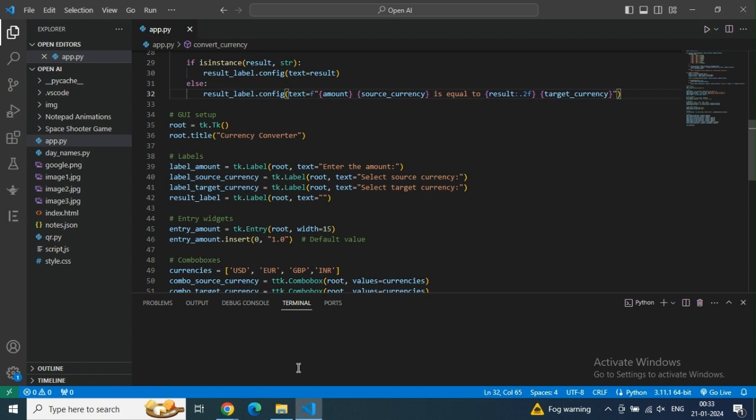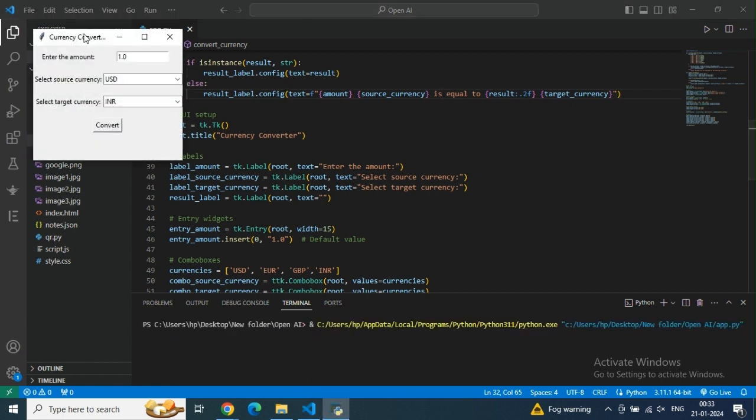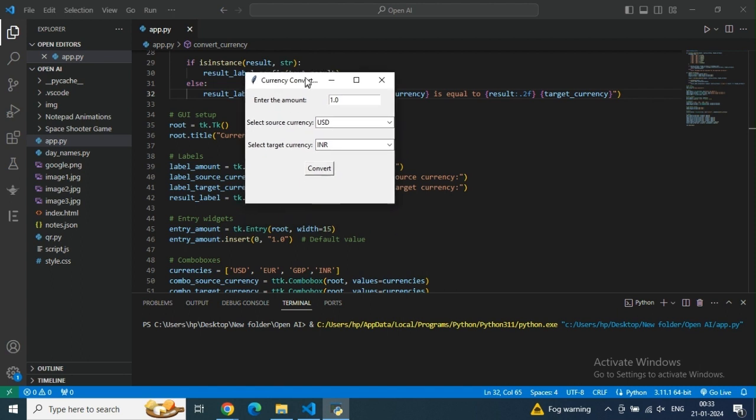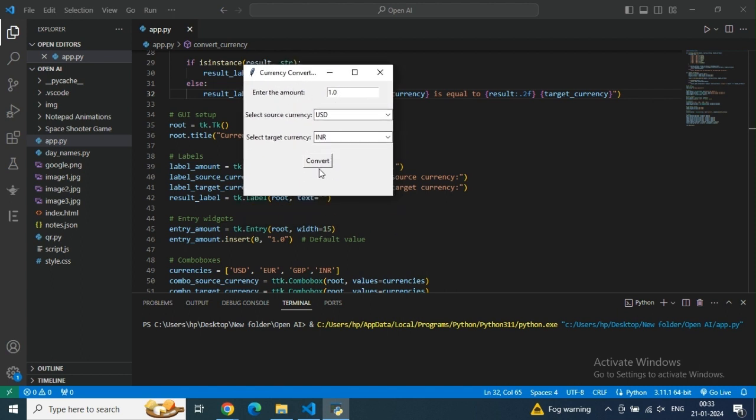Are we getting a proper GUI form currency converter app or not? Yes, the code is now fixed and it is working. As you can see here, there is an amount option. We have to put our amount, and we have a source currency, and select a target currency, either it is in USD or INR. As you can see, I am converting.